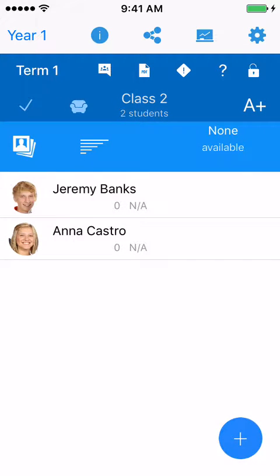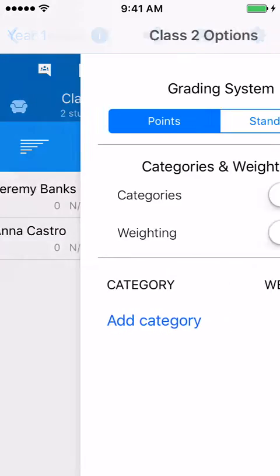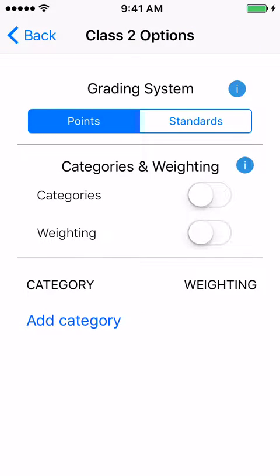By default, the class is set to be a point value system. You need to decide on one or the other for the class because if you change in the middle, you'll lose the grades if you switch from point to standard or vice versa. So here at the top to the left of the settings icon looks like a chalkboard with a little graph. Tap on that, and this here is your options.